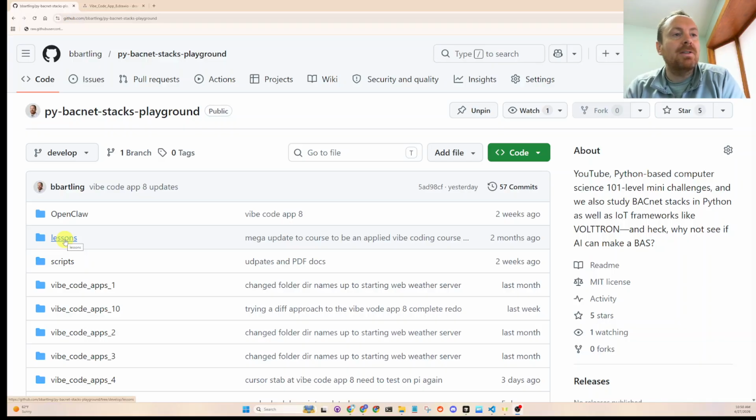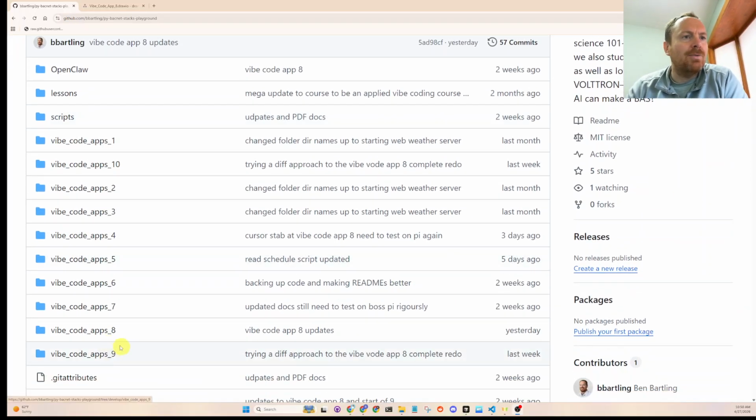So that's coming. And then we're on the Vibe Code app 8, which we've been stuck on for quite a while. We did a few things with Voltron. We played around with building a user interface for building automation. What's typical to building automation? What do you need in building automation? So we're kind of making this from scratch.